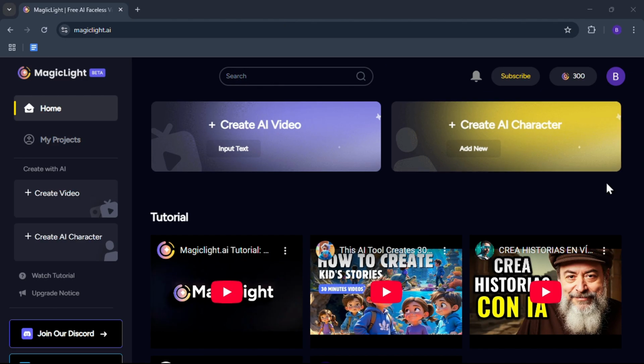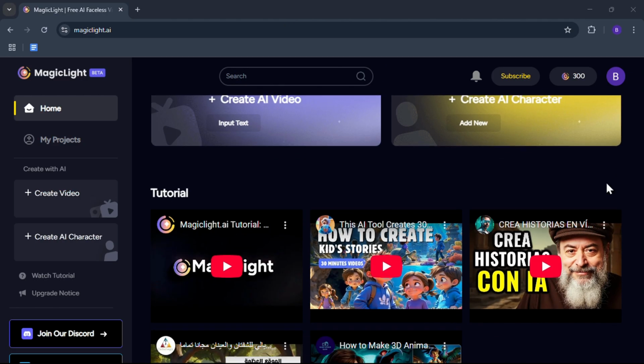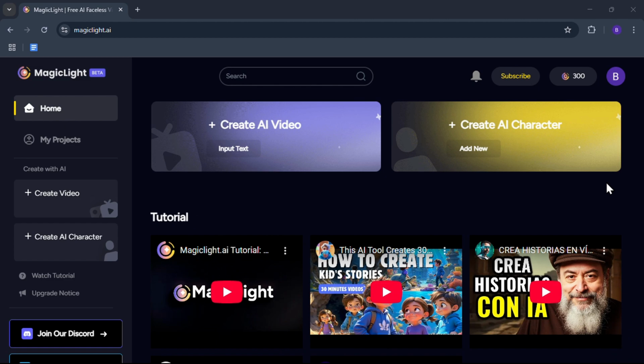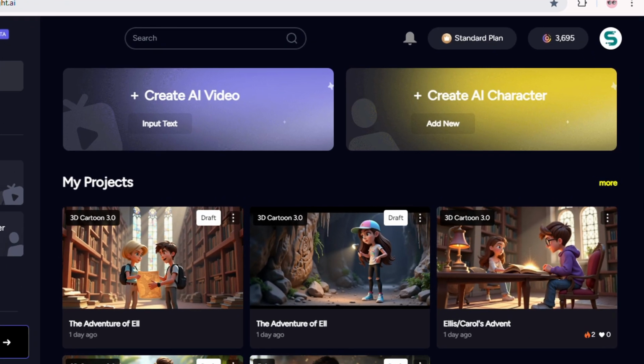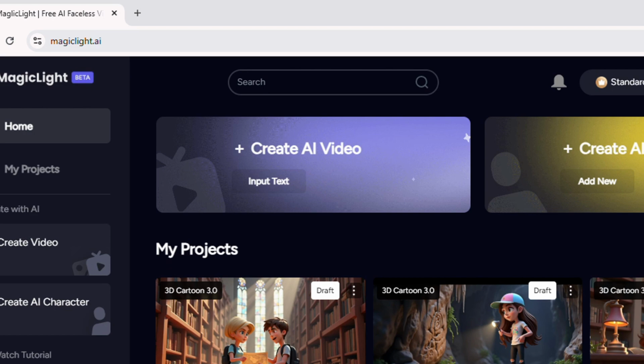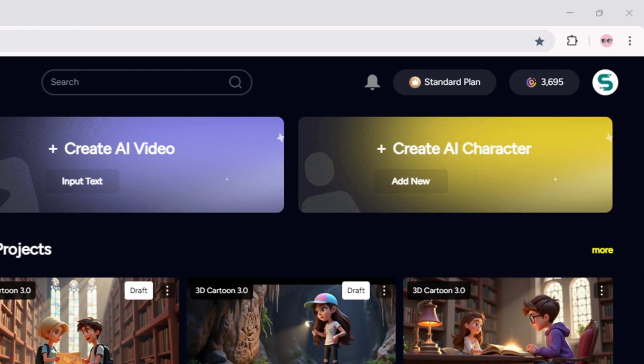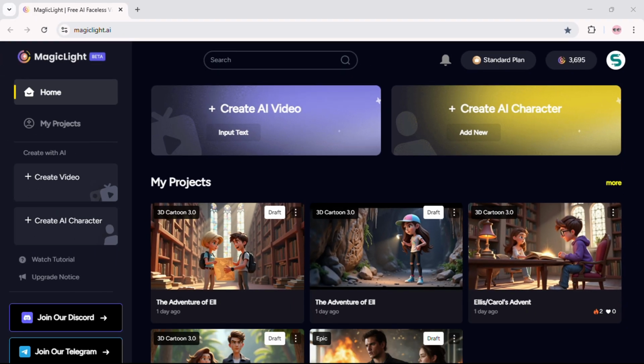Once you're signed in, you'll land on the MagicLight dashboard. And let me tell you, the dashboard is very straightforward. At the top, you'll notice two big options staring right at you. One says Create AI Video, and the other one says Create AI Character. We'll get into both in a second.